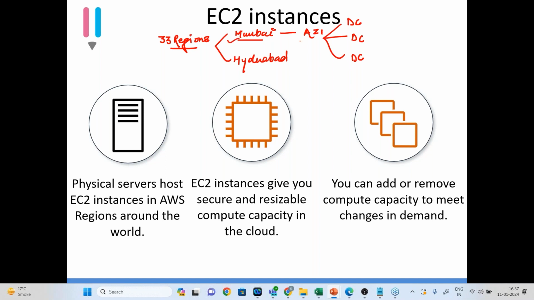Then in that region, I'll be selecting an availability zone. After this, AWS takes care. One data center will be selected, and in that data center, there will be so many racks. In racks, there will be so many huge servers, and in that server, I'm going to create one EC2, that is Elastic Compute Cloud, one instance.